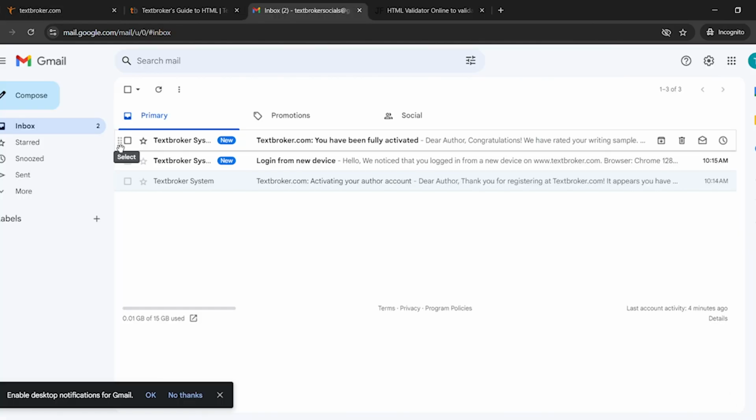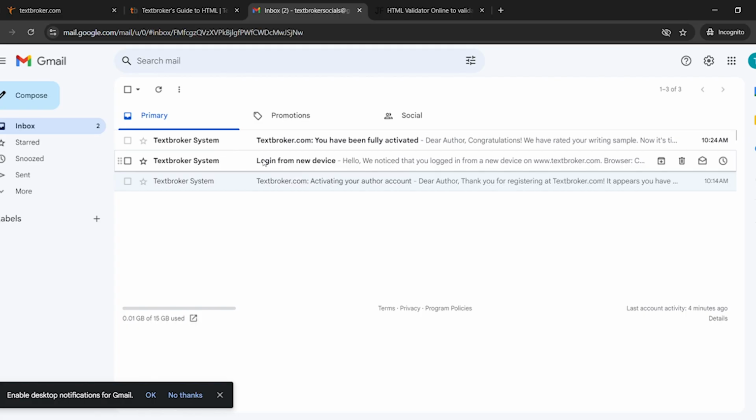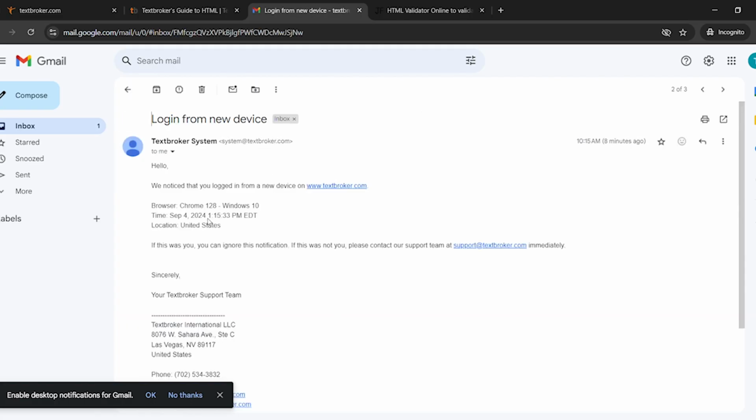All right, so I've accepted my sign up, and you'll notice there are 2 new emails from Textbroker. The first is when you log in for the first time, you will get this login from new device email. This information should be correct, but it can sometimes be a little off. Just make sure it matches the time you created your account and when you logged in, and you'll be all good. So this was me, clear it.